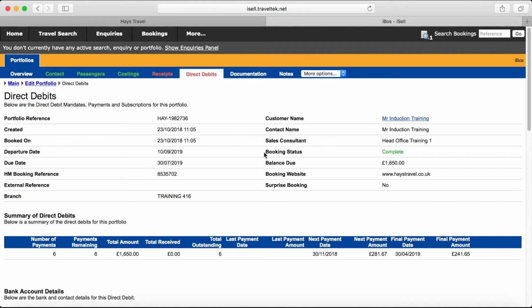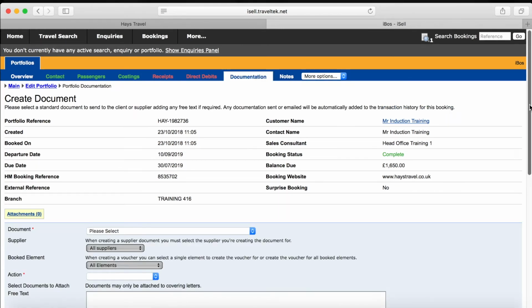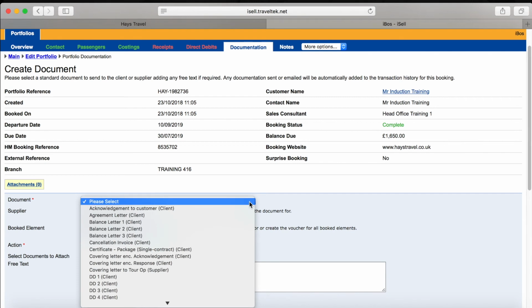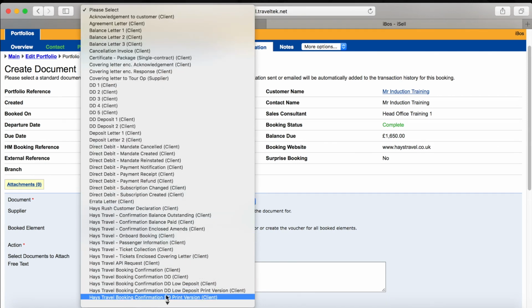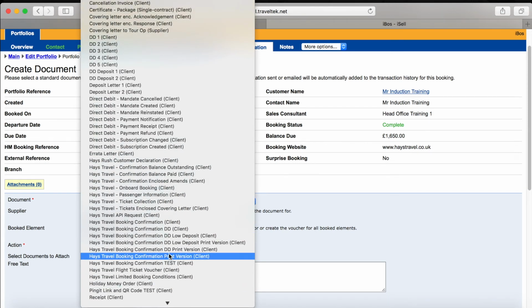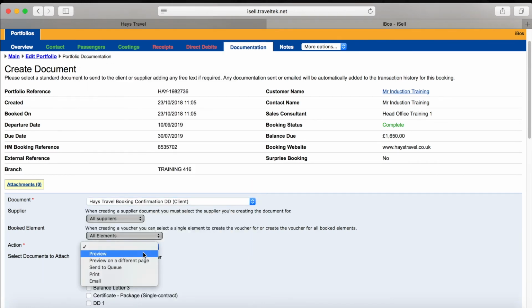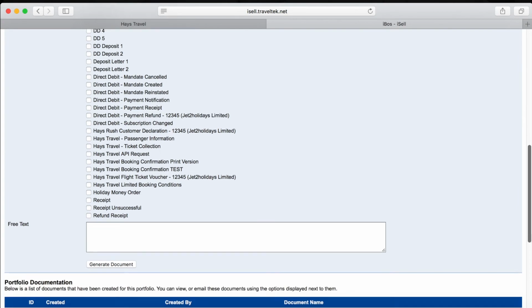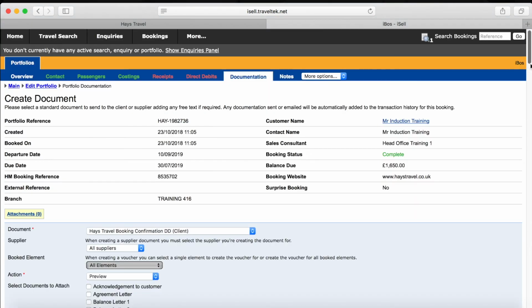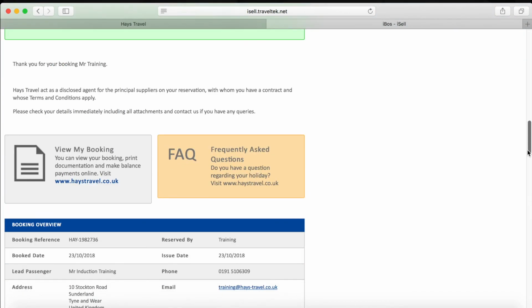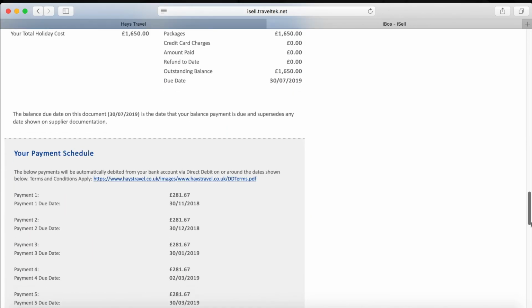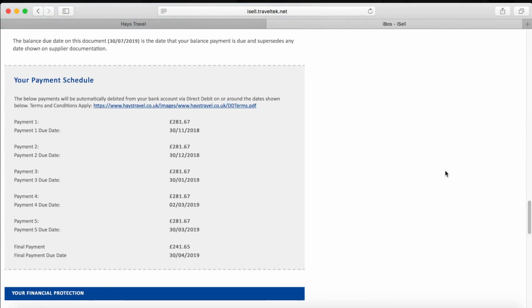Once you have set up the direct debit payment, you will need to ensure that the documentation is sent over to the customer. Click onto the Documentation tab and scroll down in order to choose the document from the drop-down list. The document that you will send is the Hayes Travel Booking Confirmation DD Client version. At the bottom of the confirmation, the payment schedule is shown.